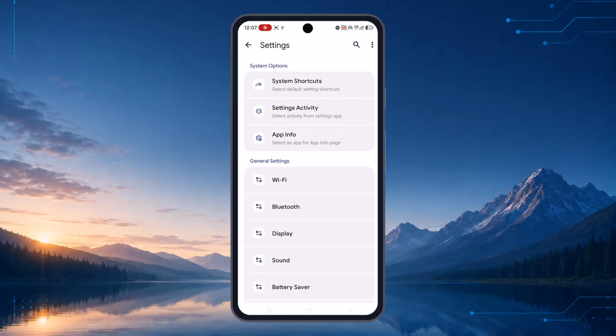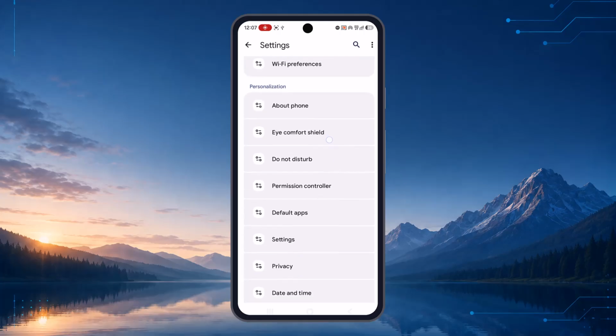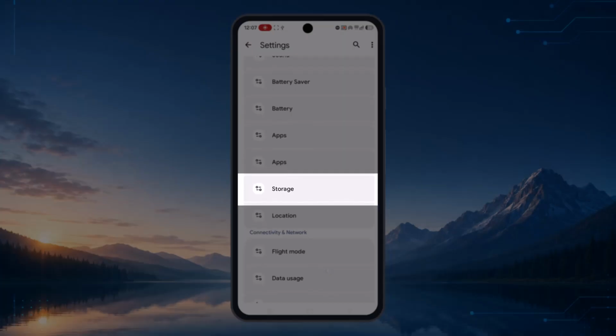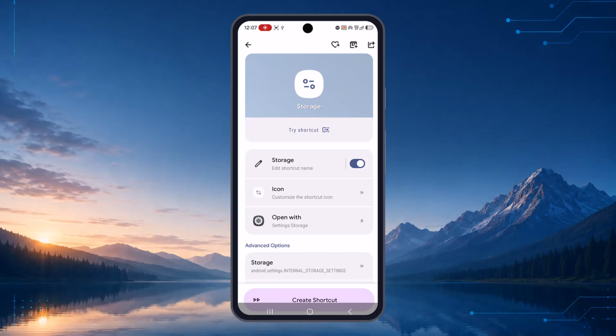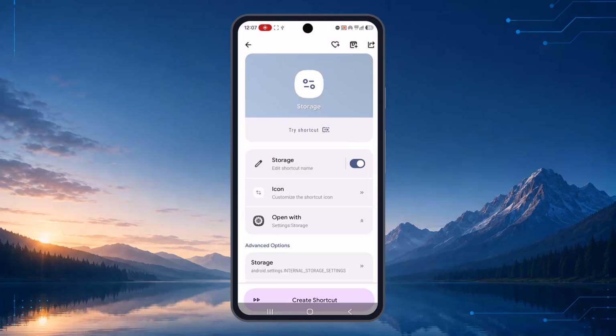Tap on the settings. You will see a long list of Android settings that can be turned into shortcuts. Now scroll down or use the search button to find storage. Tap on it. A preview of the shortcut will appear. Here you can change the shortcut name if you want. Here I will choose the default one. You can also change the icon.